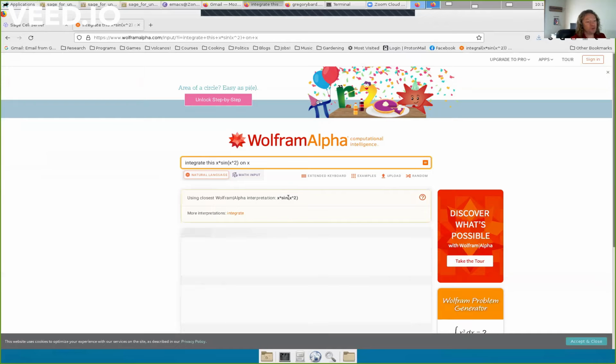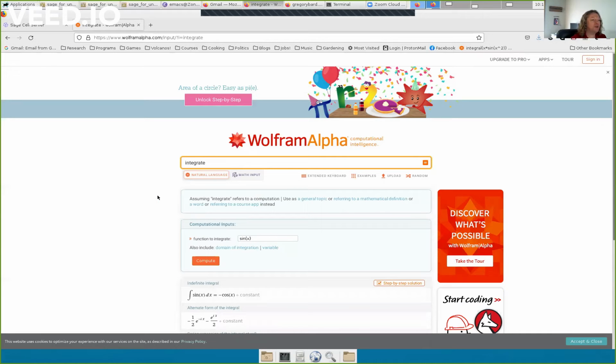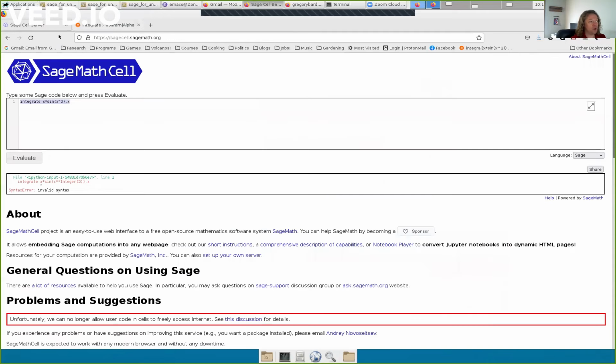Yeah, see, it interpreted that as this, and then it actually didn't do the integral. So there is another interpretation. Maybe I could do this. Okay, so now it's telling us the things that it can do, options, right? That's more than Sage did. Sage said, no, I don't know what you mean.